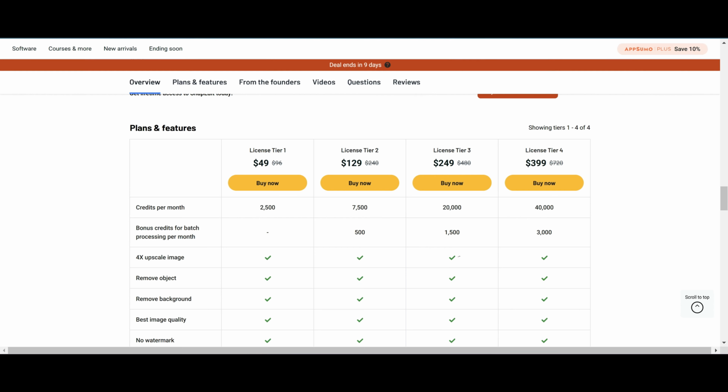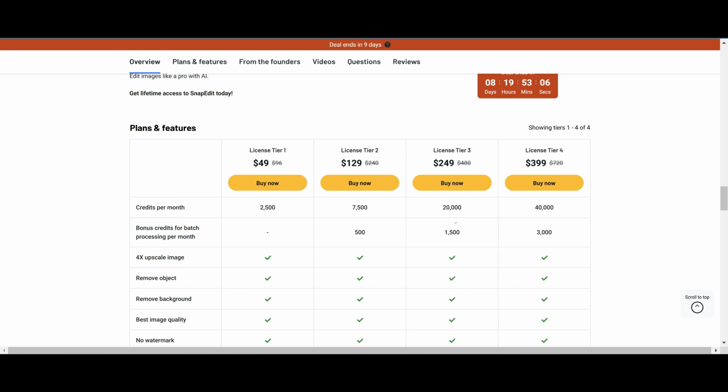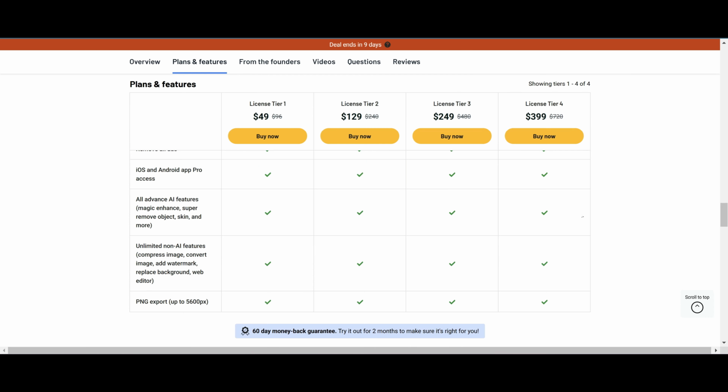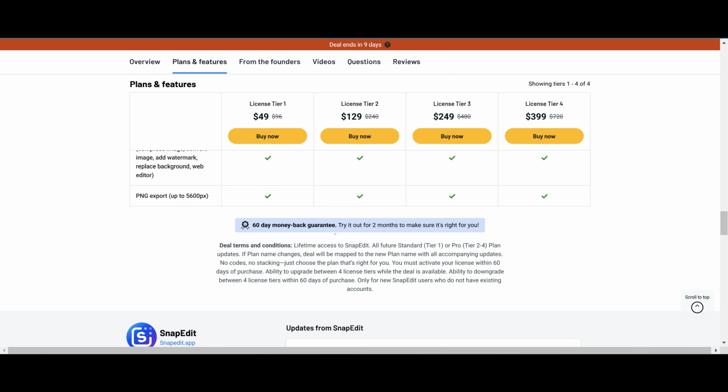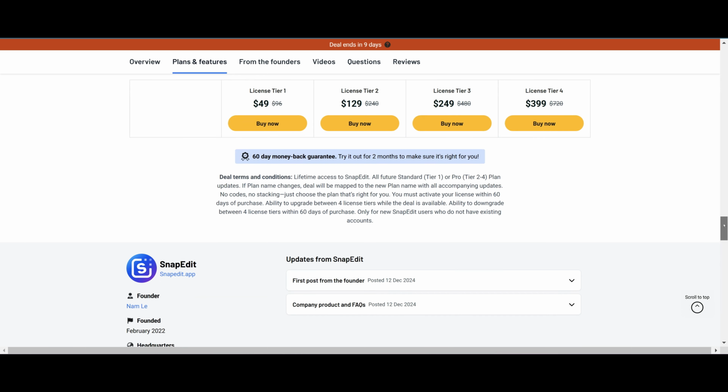And then if we go up to license 2, you get 7,500 credits, and it goes all the way up to license 4, which gives you a huge 40,000 credits. There's also a 60-day money-back guarantee, which is also reassuring to know. And down below, there's some deal terms and conditions, which is always worth a read.